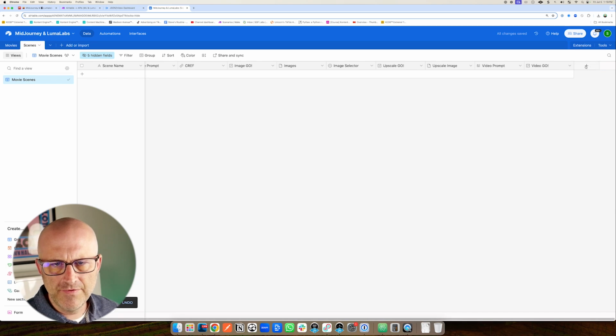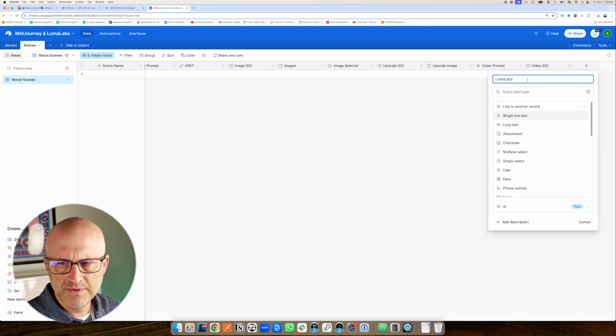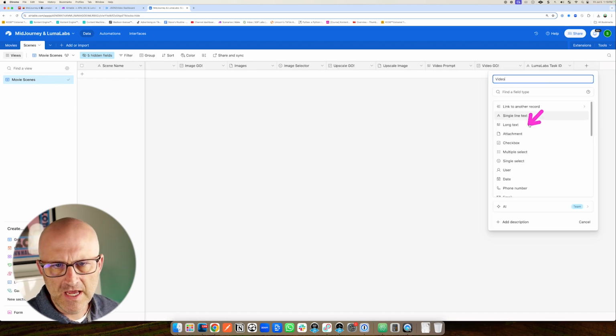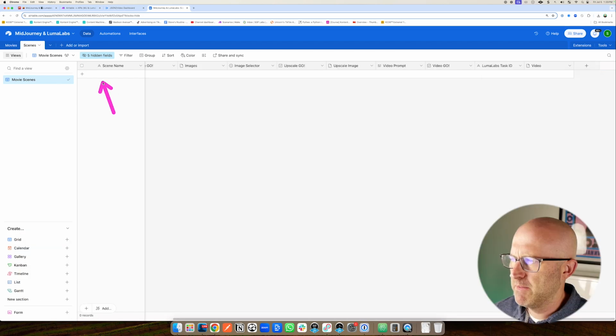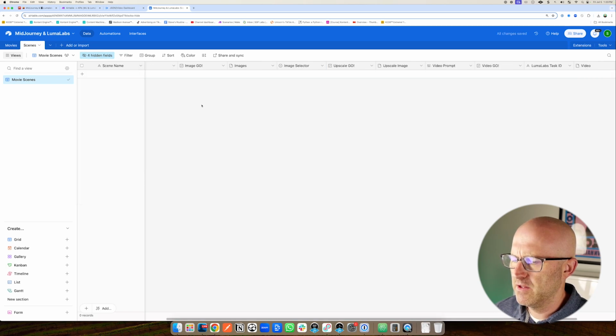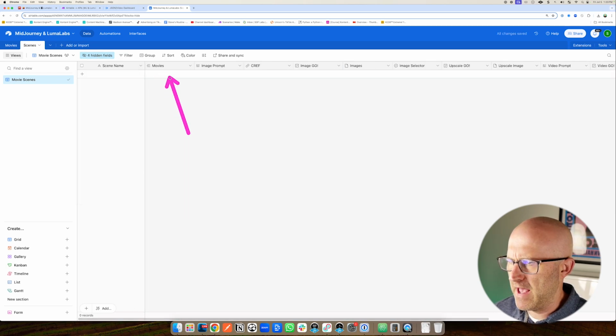Almost done. I'm going to create another field. This is the LumaLabs task ID, single line text, create field. Go ahead and add another column, video, attachment, create field. Actually, I'm going to come up to the hidden fields here and I'm going to re-enable the movies column. Most likely going to be here back at the beginning.